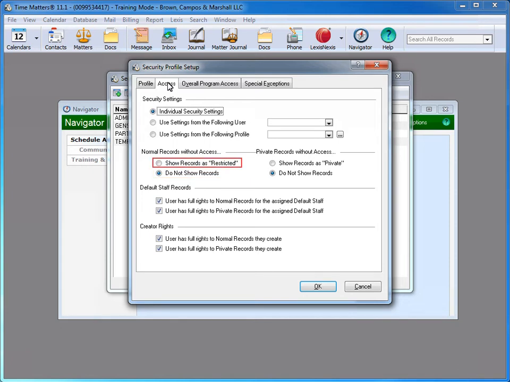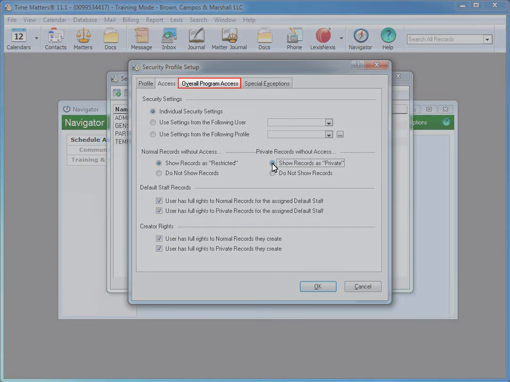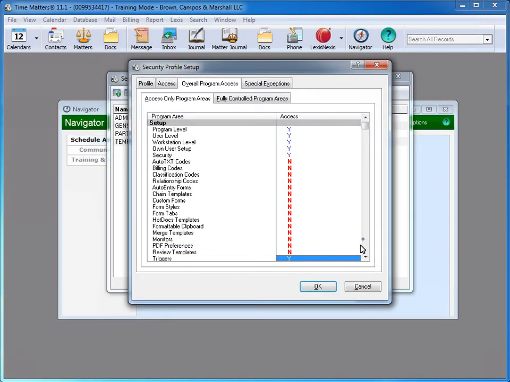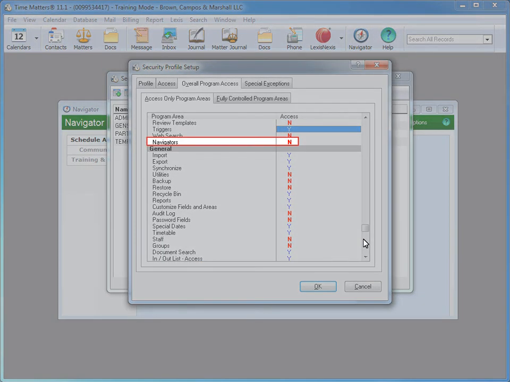Let's change it so that the record shows as restricted and private records show as private. Now, let's go to the Overall Program Access tab and allow users of this profile to access triggers and their navigators.